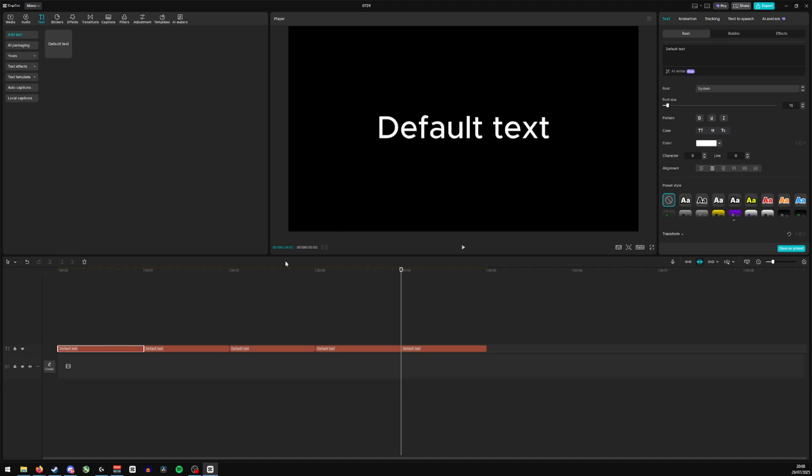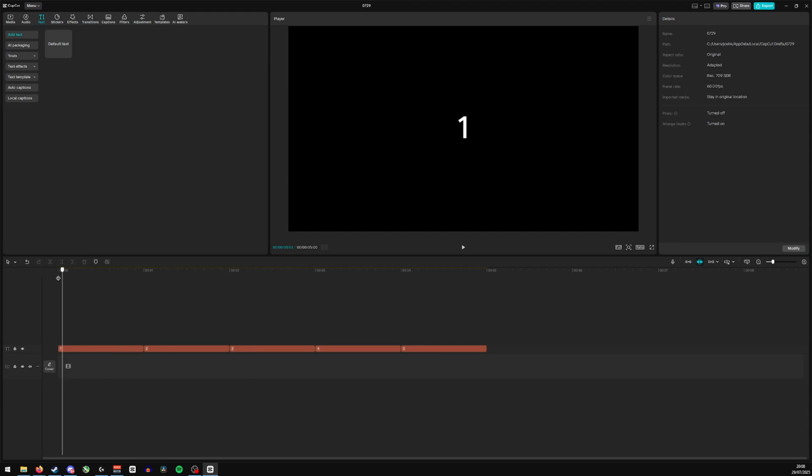Now what we need to do is go to the text boxes themselves and just change the numbers. So we're going to input the text here as 1, as 2, as 3, as 4, and then you'll never guess what comes next. It will be number 5. Now all we need to do is go to the very beginning and press play. As you can see, it is changing time for every second that it plays.